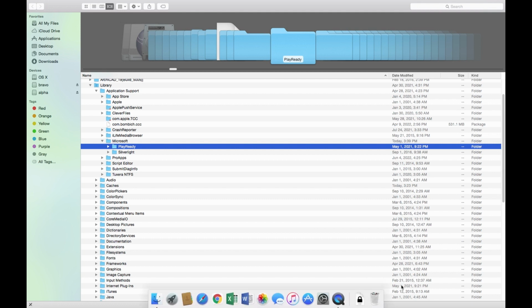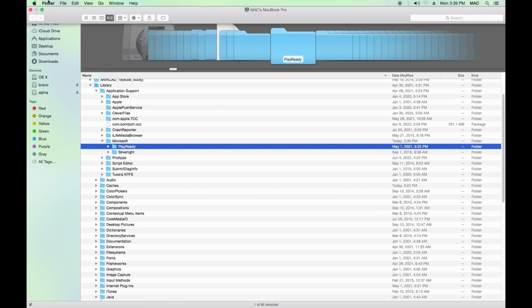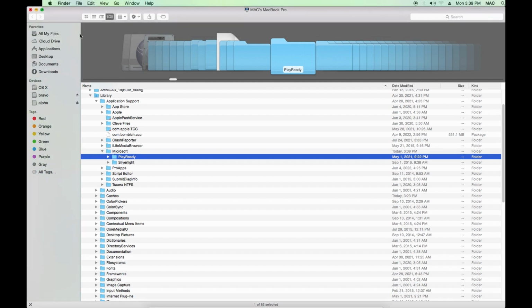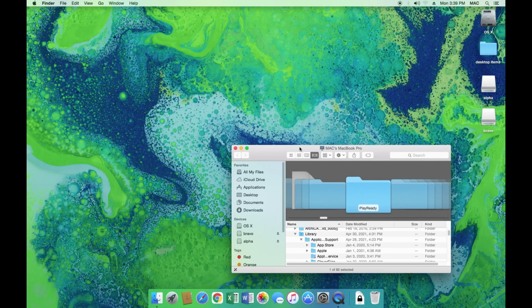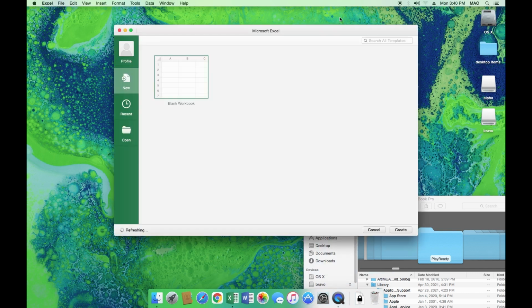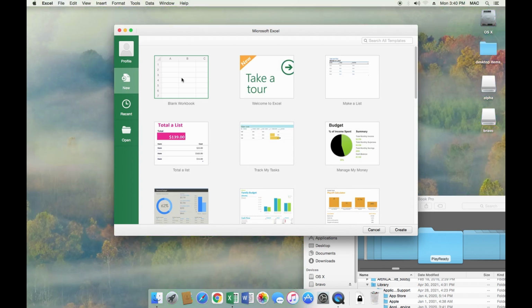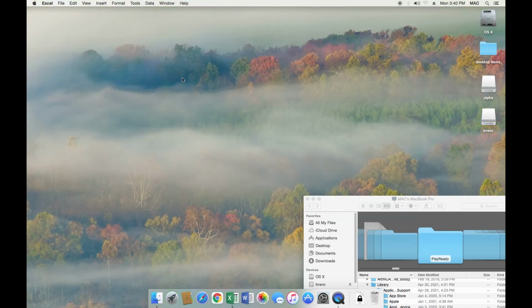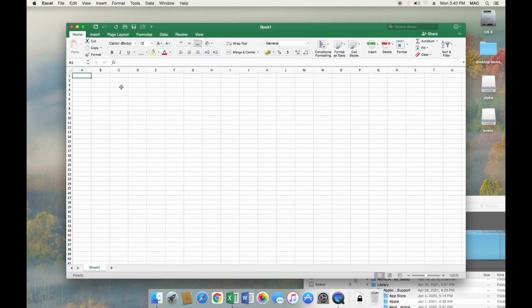Now having deleted that, I'll close this. I can just minimize it, just make the window small and leave it there. Now I can go ahead and open Microsoft Excel again and open a new blank workbook. And here we have a new blank workbook without that line which is annoying for updates right there. And that's how you get rid of that message.